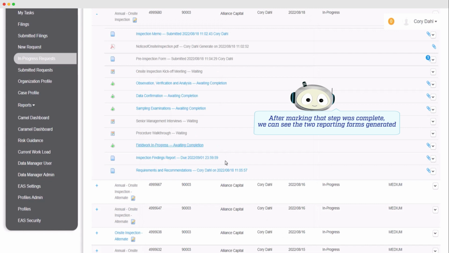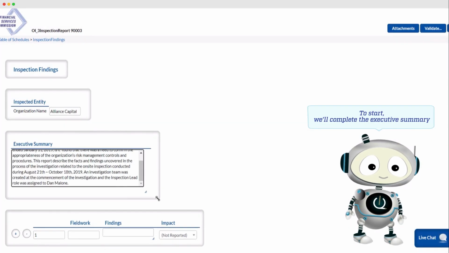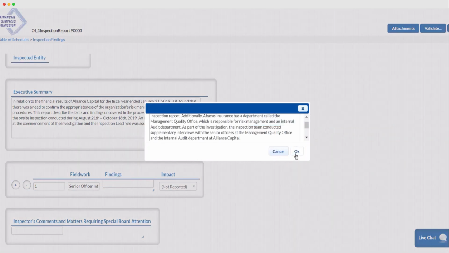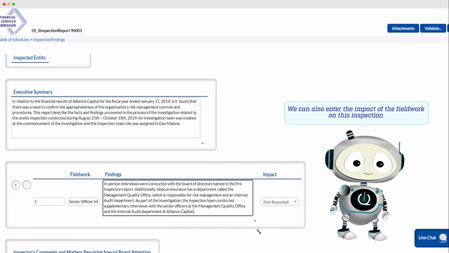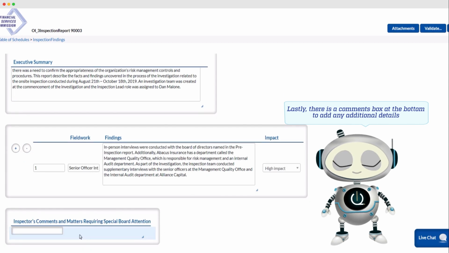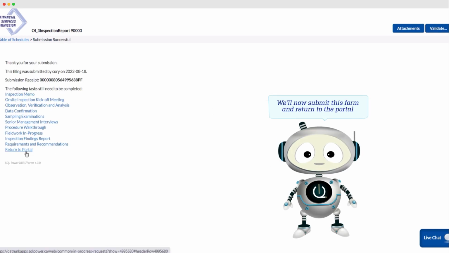After marking that step as complete, we can see the two reporting forms generated. First, we will open the inspection findings report. To start, we'll copy in our executive summary. Next, we will enter the fieldwork we conducted and copy our findings from this task. We can also enter the impact of the fieldwork on this inspection. Lastly, there is also a comments box at the bottom to add any additional details. We will now submit this form and return to the portal.